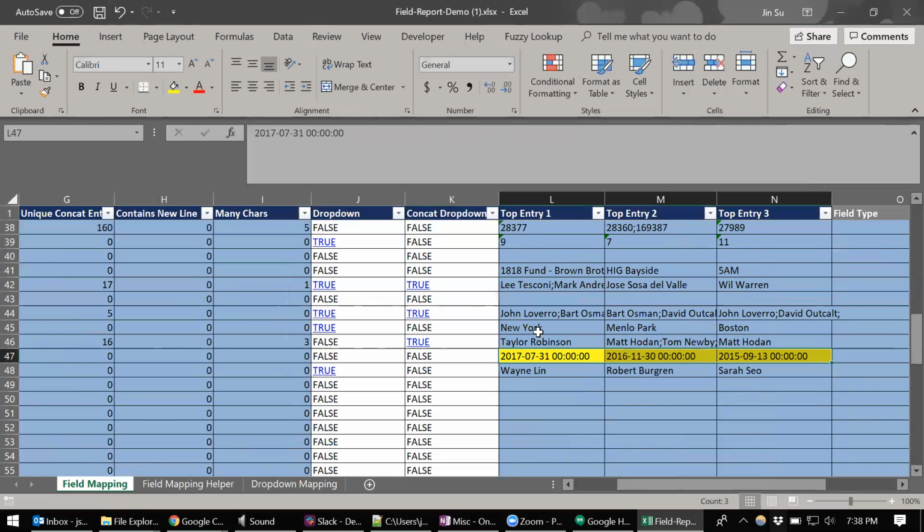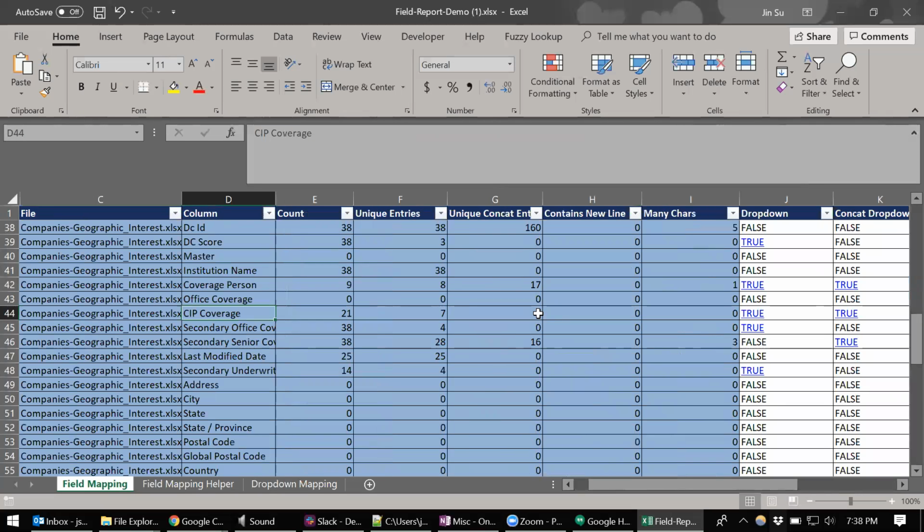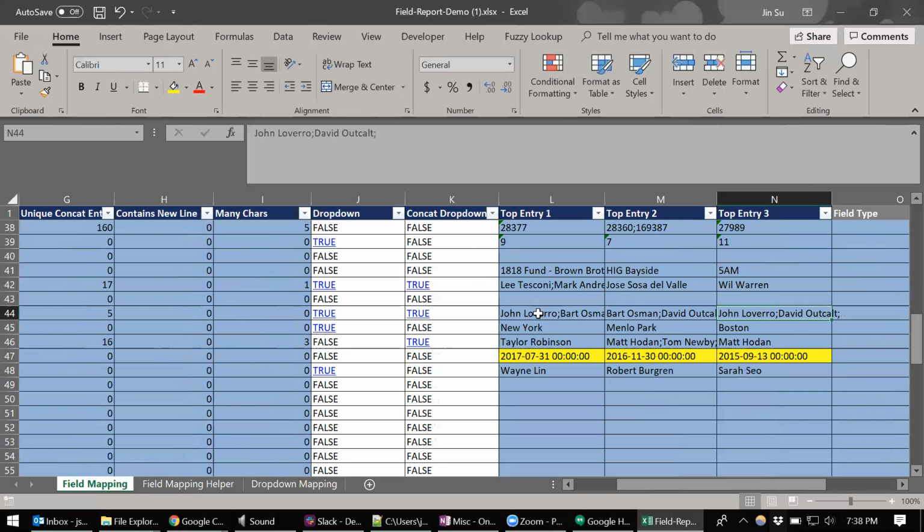All right, so let's revisit this concat entries and concat dropdown. There could be entries where there are multiple entities separated by semicolon, as is the case for this column, CIP coverage. And when this is the case, we're not just interested in this block of John Loverow and Bart Osmond. We're interested in John Loverow and Bart Osmond individually.